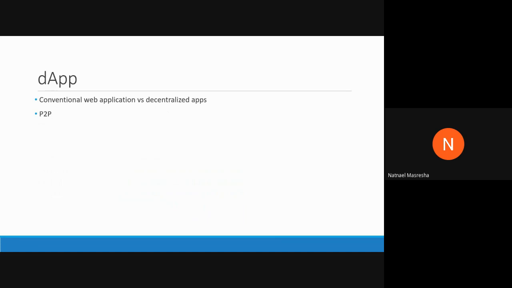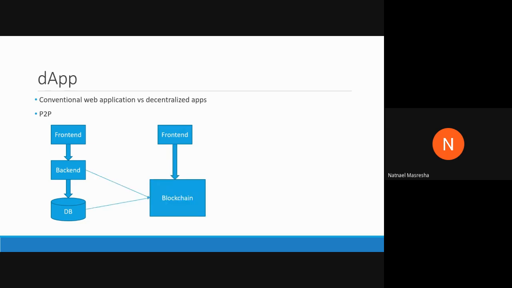So first of all, dapps or decentralized apps are all connected to the blockchain. Conventional web applications have a front end typically written in HTML, CSS, and JavaScript. There is a back end code which defines the logic. And finally, there is a place to store all the required data, and that requires a database. If you compare the two, a fully decentralized application will have the last two steps, the backend and the database, in the blockchain.